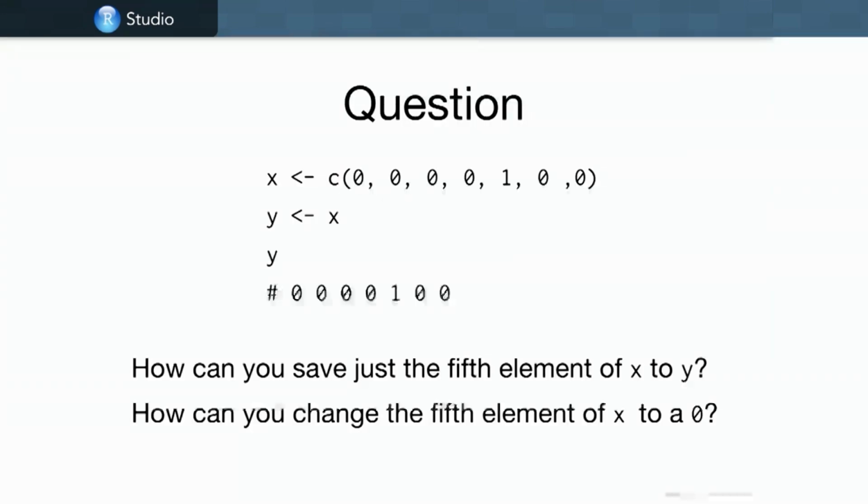So let's start with the question. We could make some vectors here like x, which contains nothing but zeros except for one 1. And then we could save that vector x to a vector named y. And when we do that, y will be the same vector. It'll have all zeros and one 1. But what if we just wanted to save that special value, that 1, to the element y? That would be a useful thing to do, but we don't yet know how to do that. Or what if that 1 was a mistake and we wanted to go back into x and change it to a 0 so it aligns with all the other values? That would also be useful.